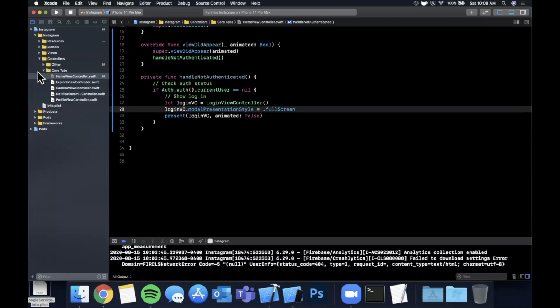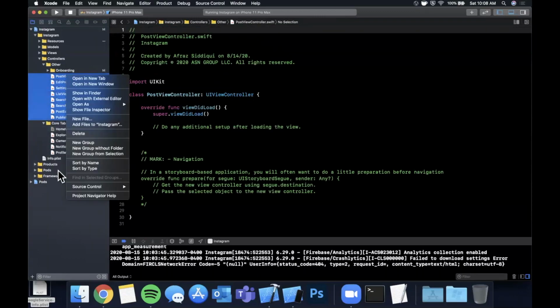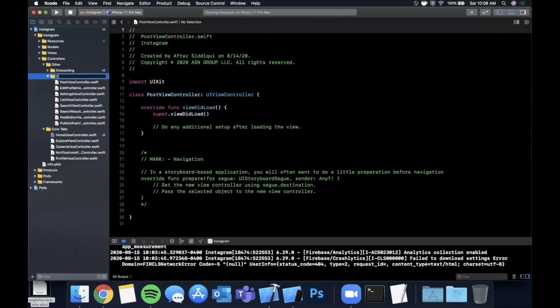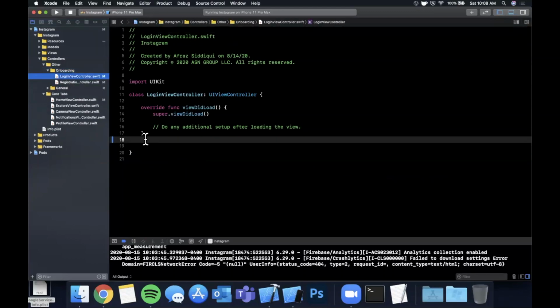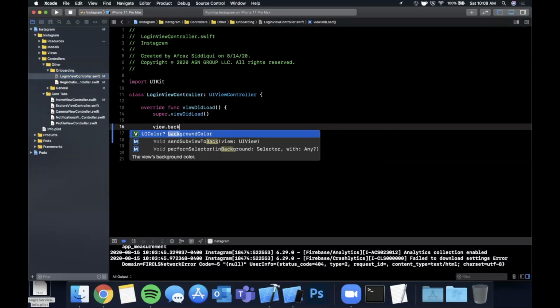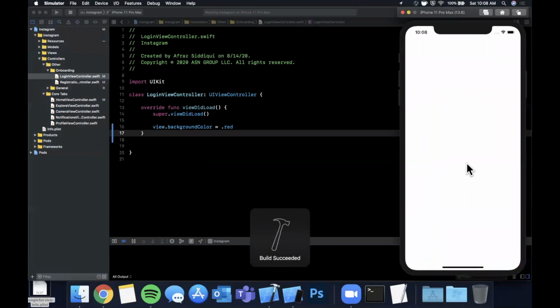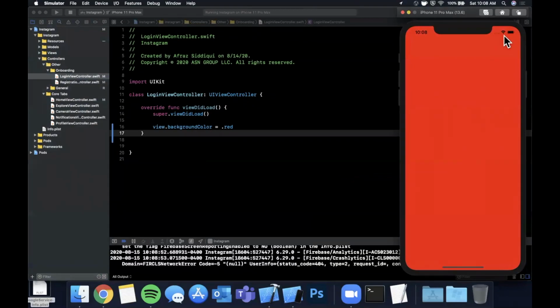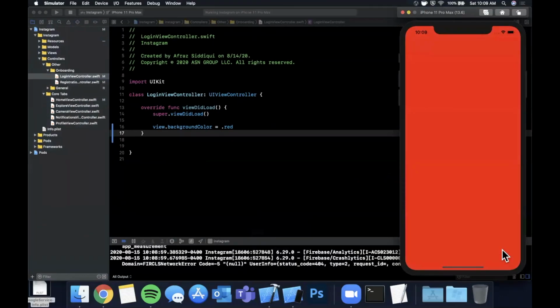And the other thing I'll do is if we go to that login controller, let's also make this a folder called general. If we go to that login controller, let's set a background color to it just so we can see it. Like that. Go ahead and hit Command R to build and run. And once we launch, we should go to that red screen right away because there shouldn't be a user signed in. So let's see that one more time. It's a little fast. So we launch and right away it goes to that red screen because there's no user signed in. And of course, we need to have an authenticated user to show the actual app experience.